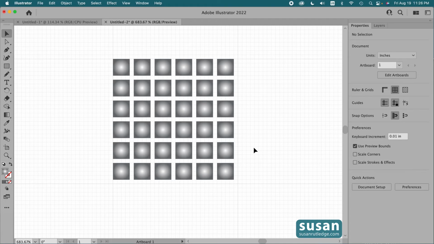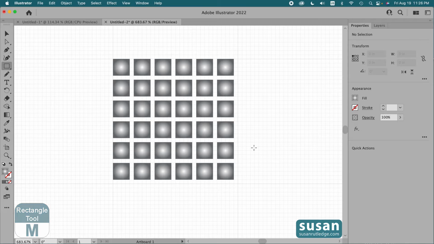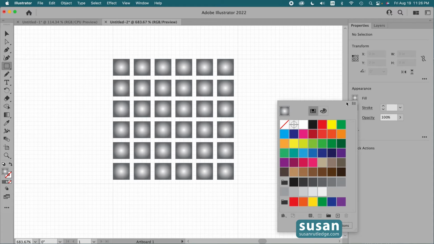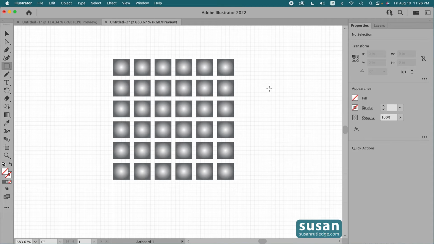Now there's not a fill color behind the design, so we're going to need a bounding box to let Illustrator know what the bounds of the swatch are. So I'll get the rectangle tool, keyboard shortcut M. I'm going to change the fill color to none because a bounding box has got to be invisible.